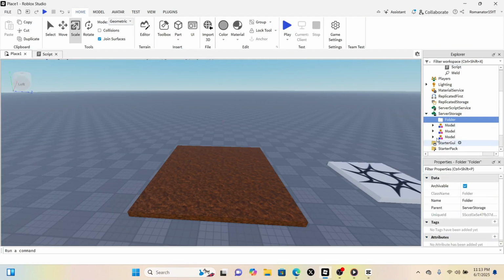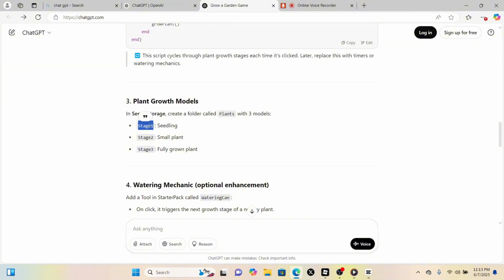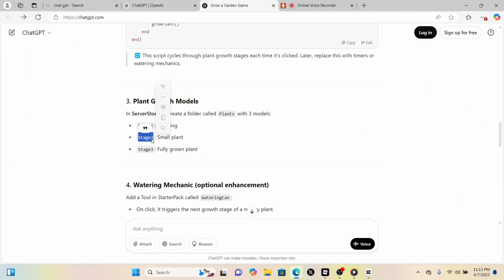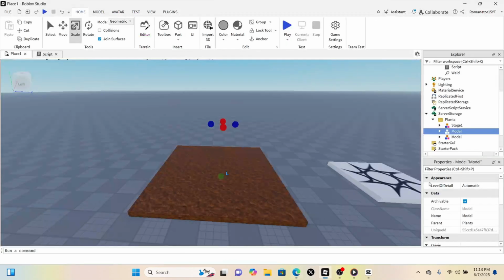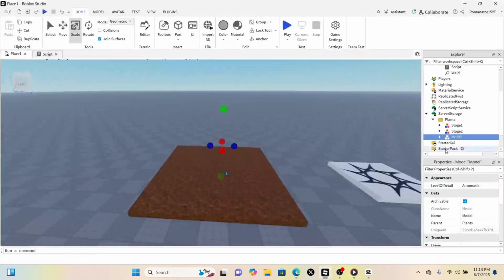All right, now I have to add a folder and name it plants. And then I have to take all these and put them in that folder. And then I think I need to name these stages. So I'm going to go ahead and do that. Stage 1, stage 2, and finally stage 3.